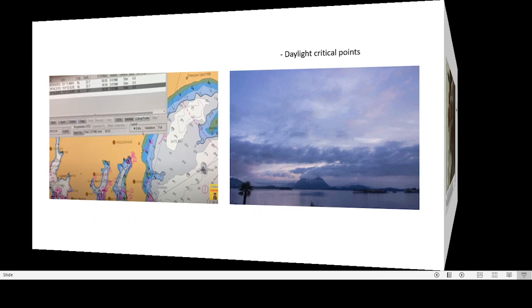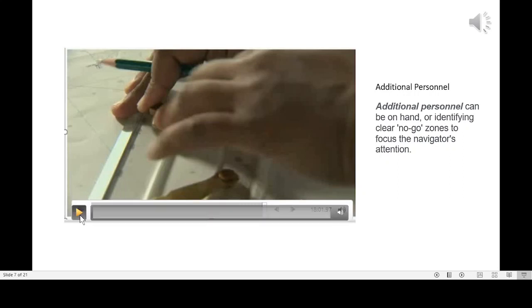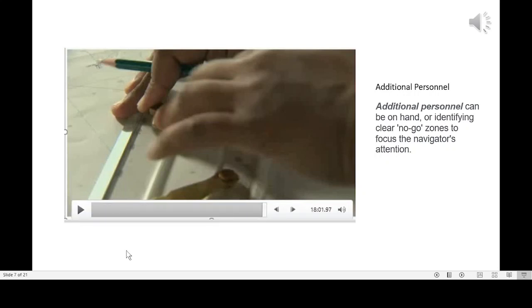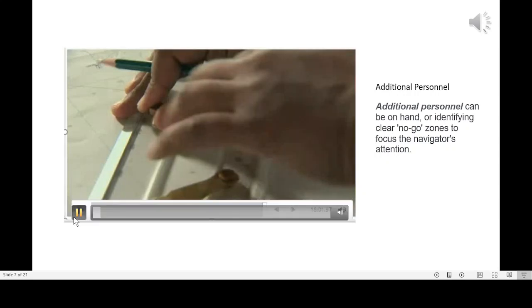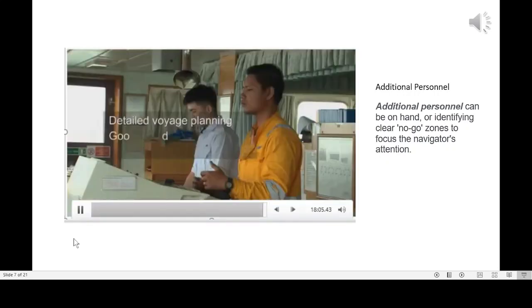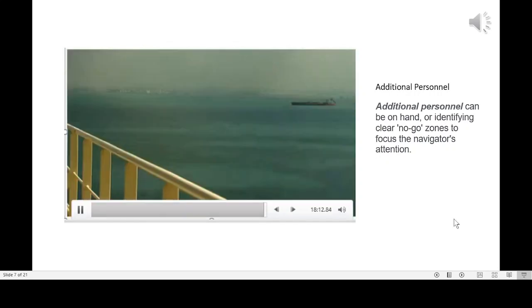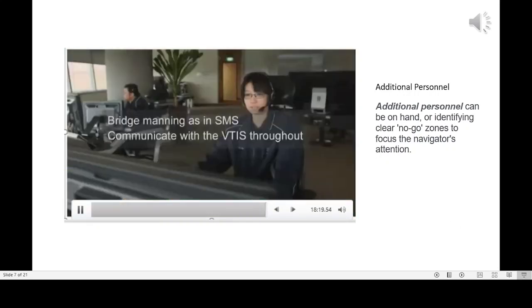Additional personnel can be on hand, or identifying clear no-go zones to focus the navigator's attention. Detailed voyage planning, good seamanship, and situational awareness are essential to safe navigation in the Strait. Make sure your bridge is adequately manned as specified by your SMS. Maintain good communication with the VTIS throughout your transit.